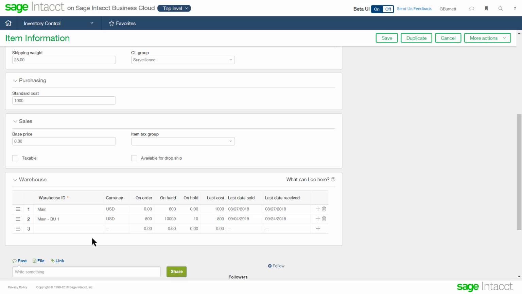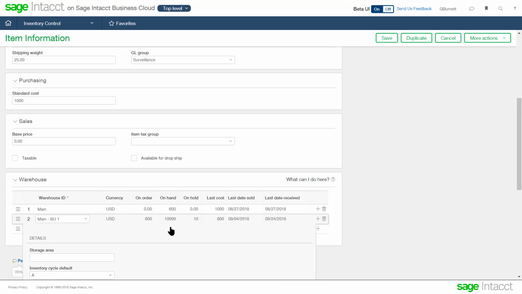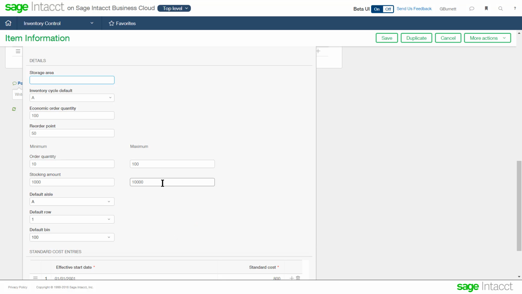Below you see a screen with the warehousing detail. So this is where we're identifying the cross-reference of where that item is being stocked in our multiple warehouses. Here we can see not only the warehouse, but the currency. We can see currently what is on order from purchasing, on hand in that warehouse specifically, and on hold from sales. And then the system is keeping track of the last cost, the date we sold it, and the date we received it.